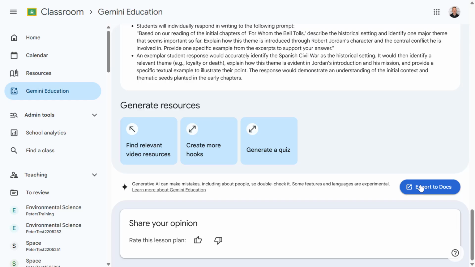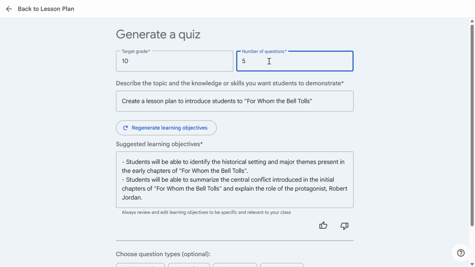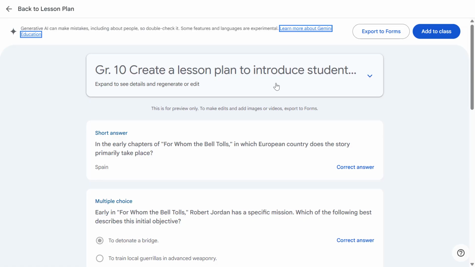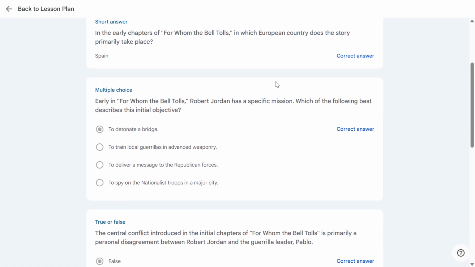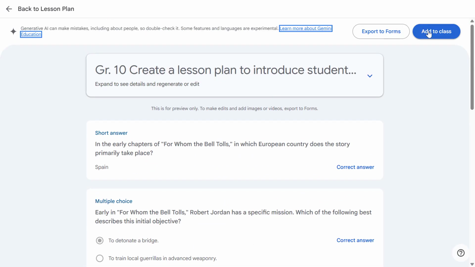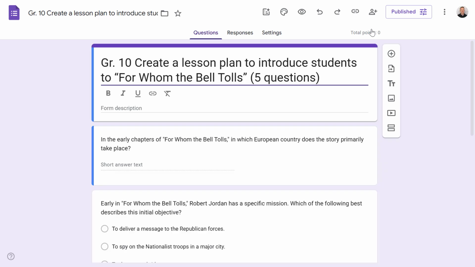And based on this lesson plan, I can also use Gemini to help me find related and relevant video resources, create a compelling hook, or even generate a quiz. Let's select this option now and increase this to 5 questions, and then let's select Generate Questions. A quiz is then generated with a range of question types. The correct answers are highlighted for me. I can then take this quiz, add it to my class, or export it into Google Forms. And then from here I could post this into Google Classroom or share with my colleagues to use as well.